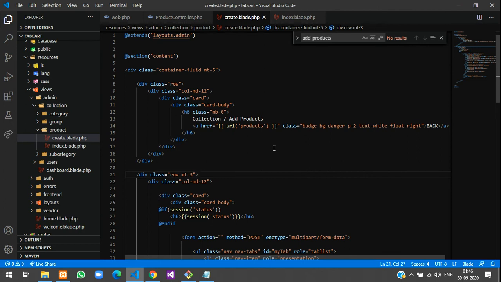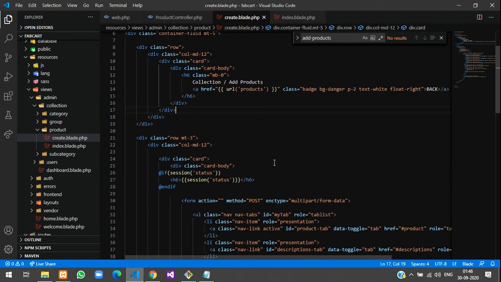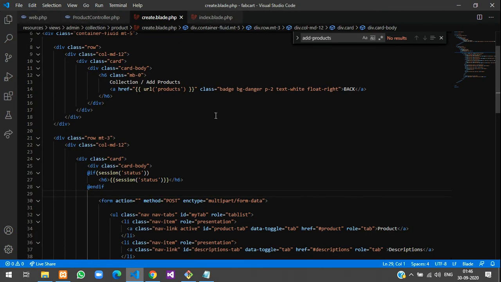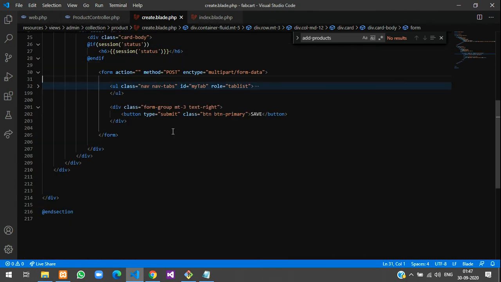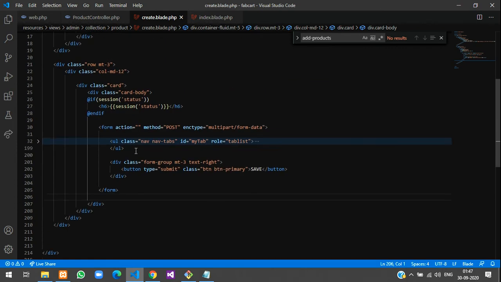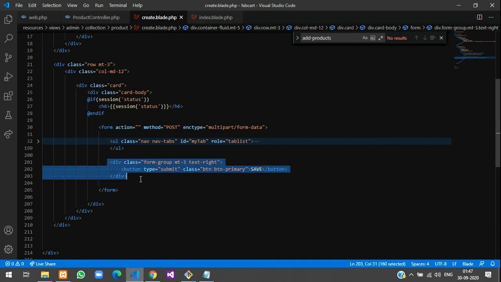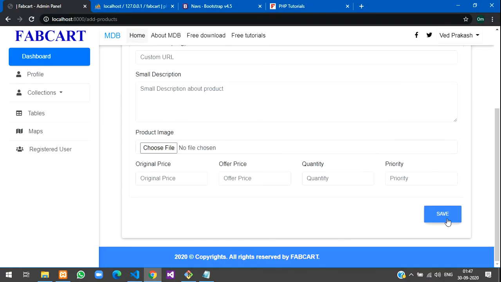Now I will show the forms below, everything. Let me minimize this. I'll show you what this is, so do not get confused, guys. It's very simple, as this is a card body and the form tag, right? And this is the form end and this simple button is the save button. Save, as you can see over here.